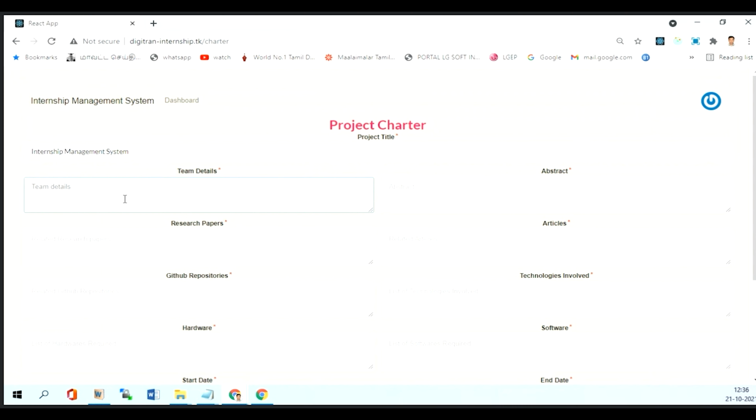I already entered my name in many places, so it's a unique entry and it is not allowing me to enter it again. What I'll do, I'll just add the full name. Then the abstract. This system helps; something I have written already, so I'll just copy paste. That is the easiest way.